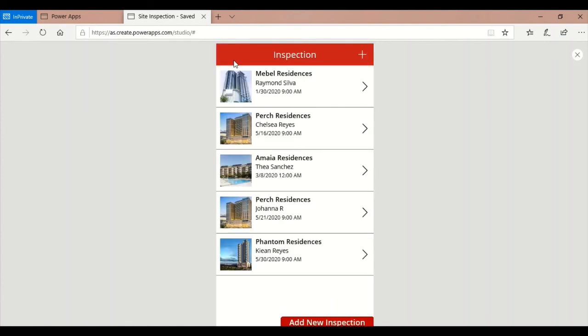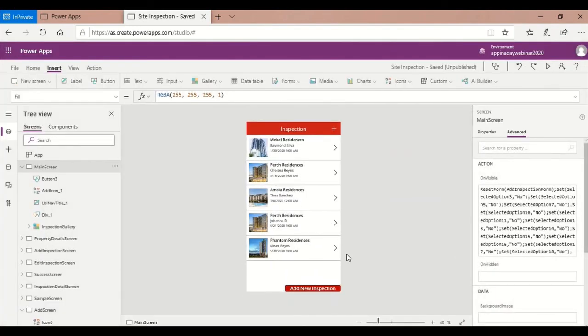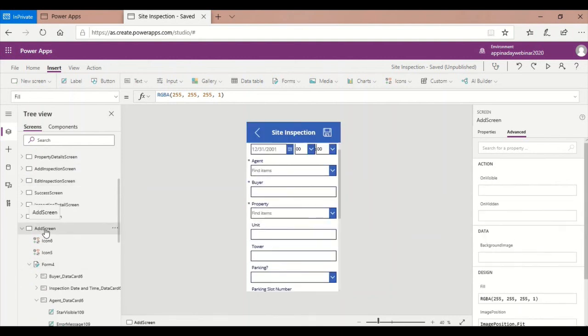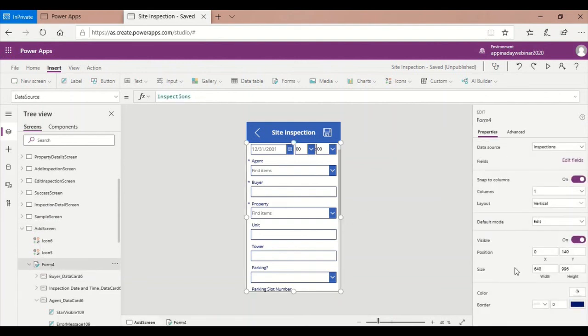So let me hit back and instead go back to my Canvas Studio, and what I would need to do is go back to my add screen and then go to my form. On the form, let's just take a look at the properties. You would see right here, and I just want to highlight this, that the default mode is edit. That was the reason why we're showing a blank one.